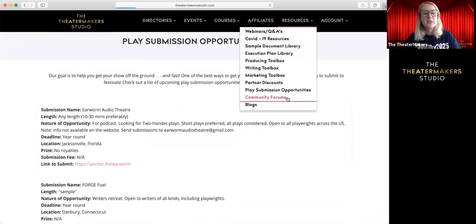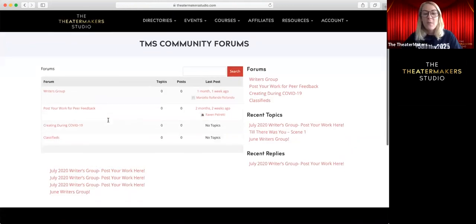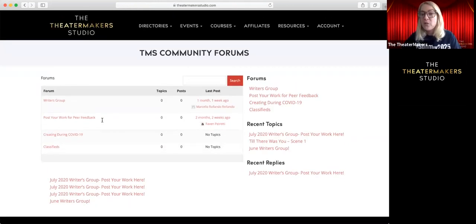Okay, community forums. This is a brand new resource that we've added. If you want to get a little bit of feedback on one of your works, you can upload that here. I suggest clicking on the post your work for peer feedback. If you have a job that you need to post, you can add it to the classified section if you're specifically looking for a director for your show. That's a really great place to add it as well.